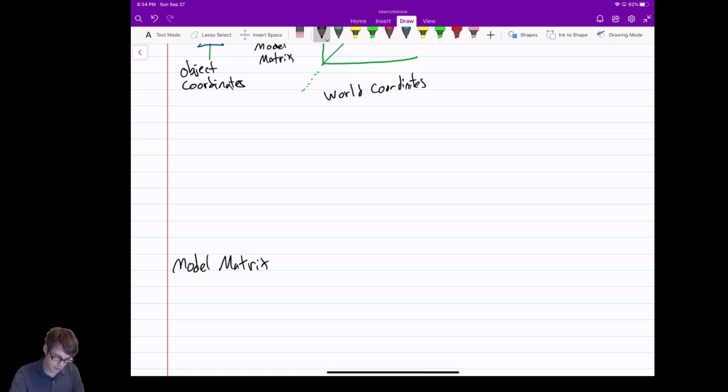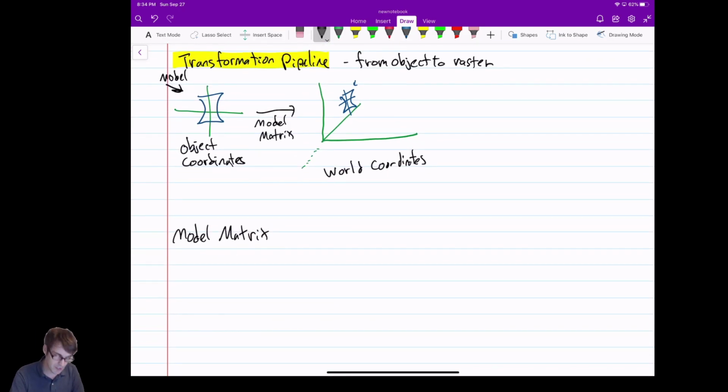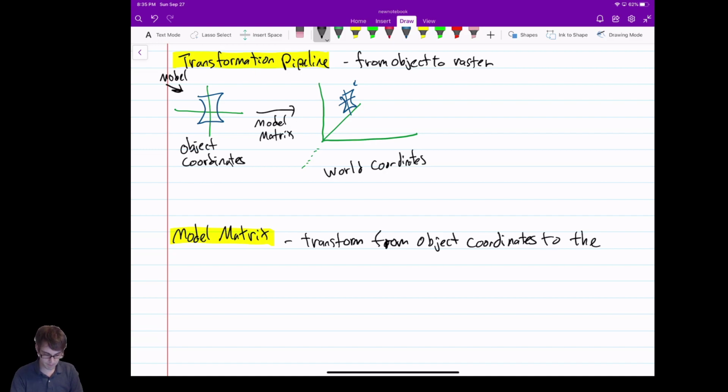In fact, why don't I do it this way? I have a different idea. I'm going to try something new. If it explodes and doesn't work, I apologize. So here's the model matrix. The goal of the model matrix, that's the one we just talked about, is to transform from the object coordinates to the world coordinates. Okay, so object coordinates to the world coordinates.